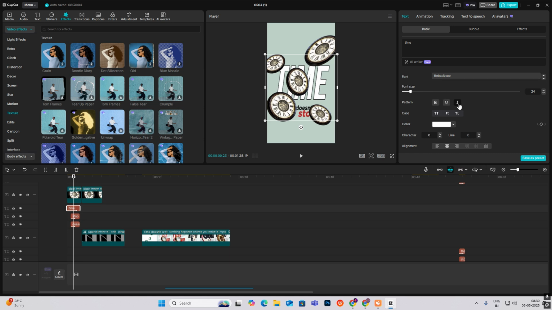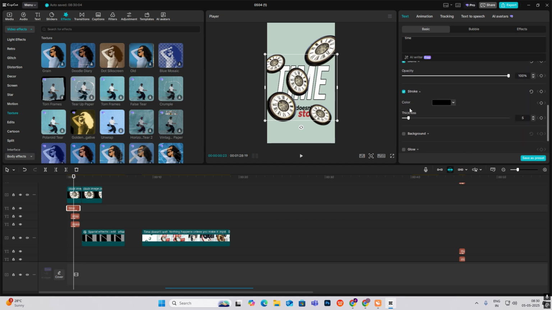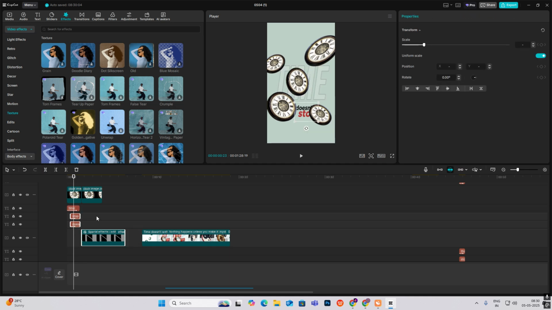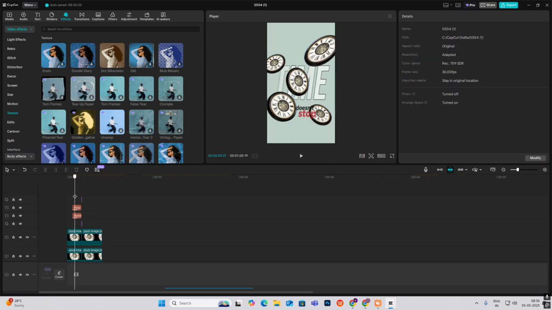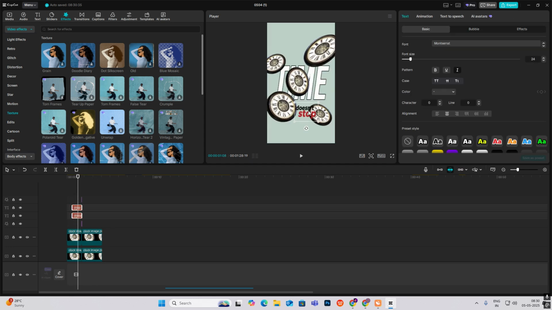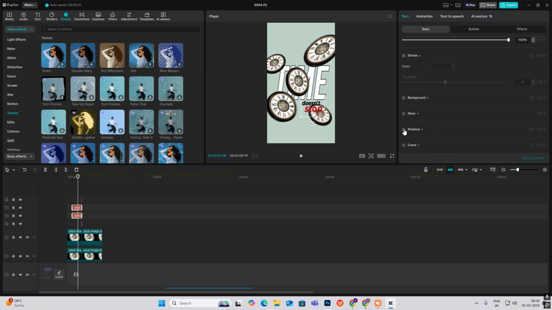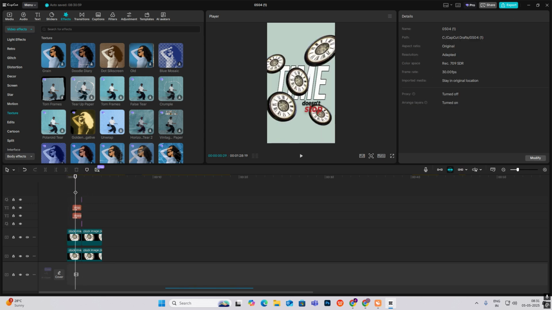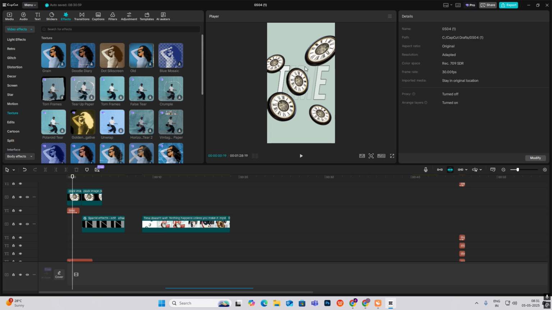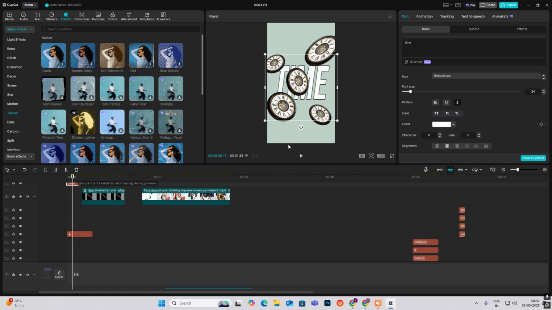I have used italic to make it slant. Also, I have used stroke to get this black edge. And this "doesn't stop" I will take and put above all the clock PNGs over here. I'll add a bit of shadow. So in the animation, for this "time" animation, I will show you.